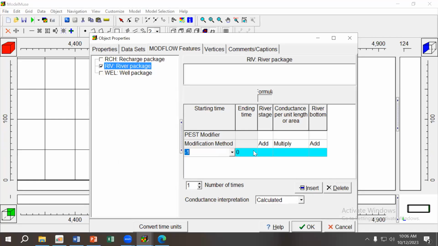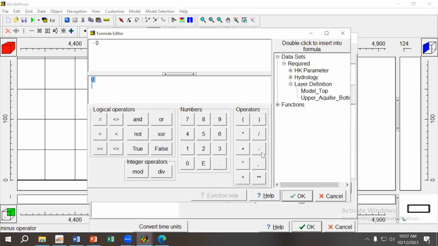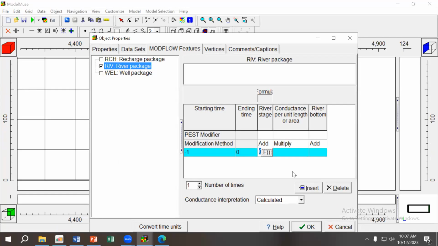Start time again is 0, 1. The river stage, that's the head of the river. This is given as 100. The conductance here, you put this as 50. I'll explain this in a minute. And the river bottom, I'm giving you this in your project as 95. So this is an easy thing you can measure from the field.